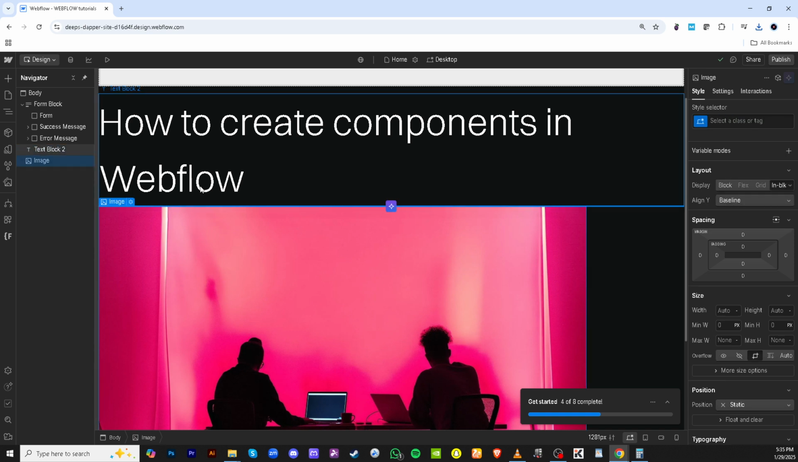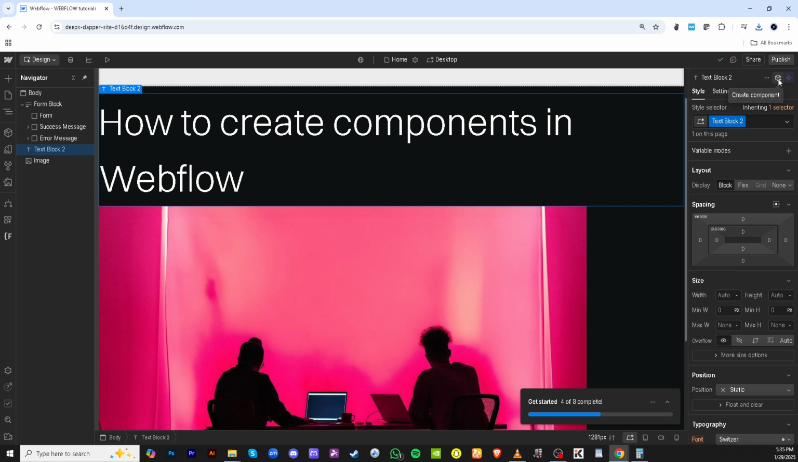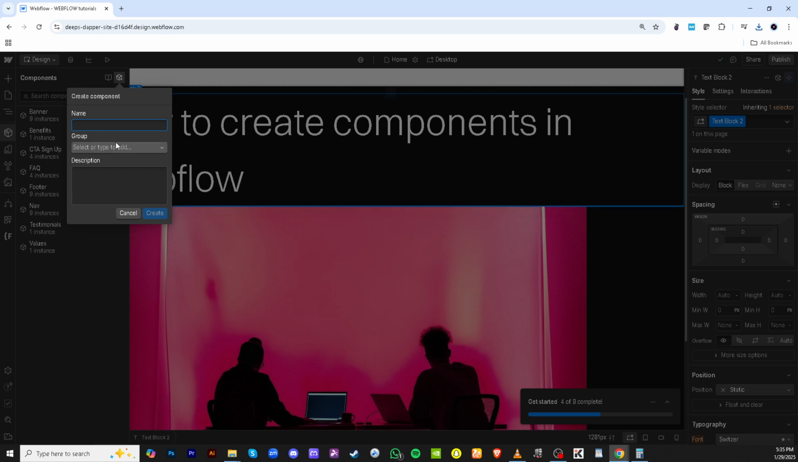Within your site, click on any element. You'll notice this action opens up a settings panel at the top. This panel offers numerous options, but for our purposes, find and click on Create Component. This feature allows you to take an existing element or set of elements and turn them into a reusable component.